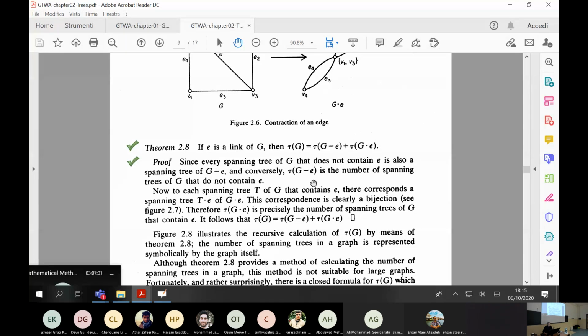Conversely, tau of G minus E is the number of spanning trees of G that do not contain E. Now, consider the spanning trees which do contain E. To each of them, there corresponds a spanning tree T contracted on E, on the same edge, of G contracted on E.